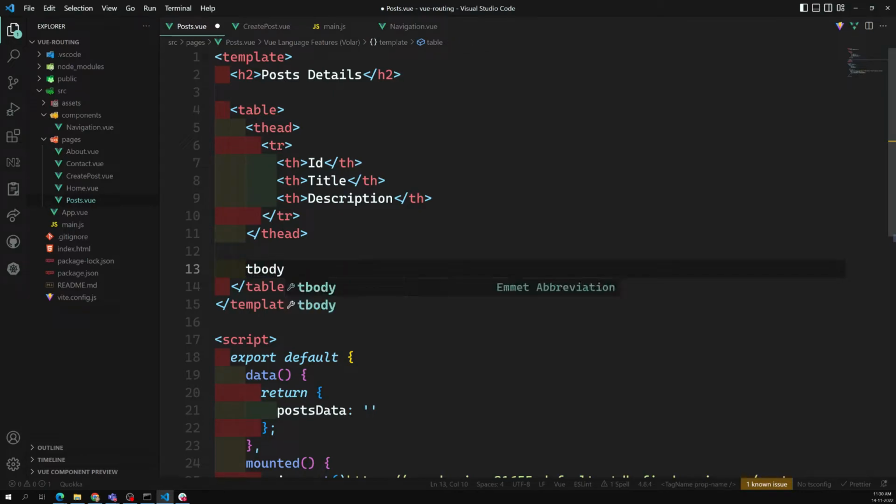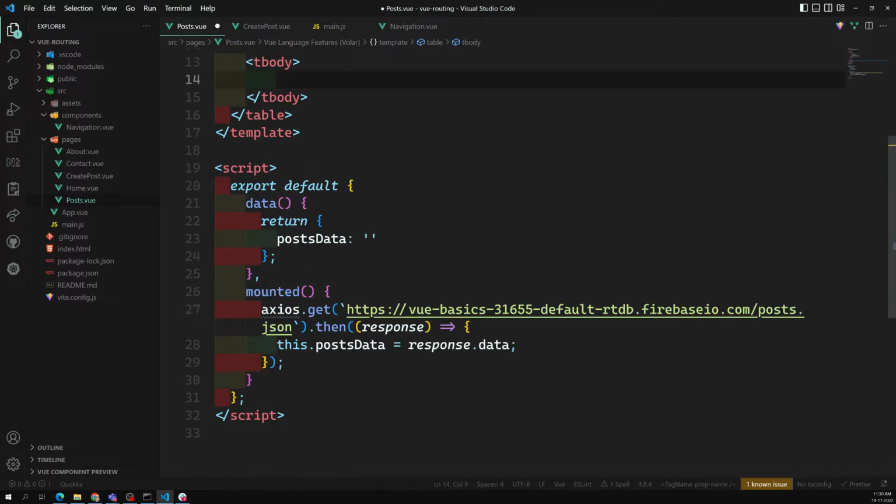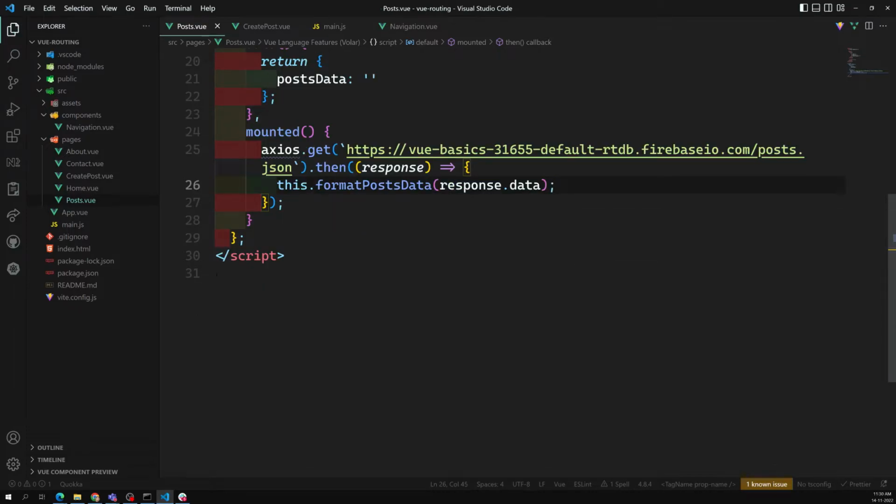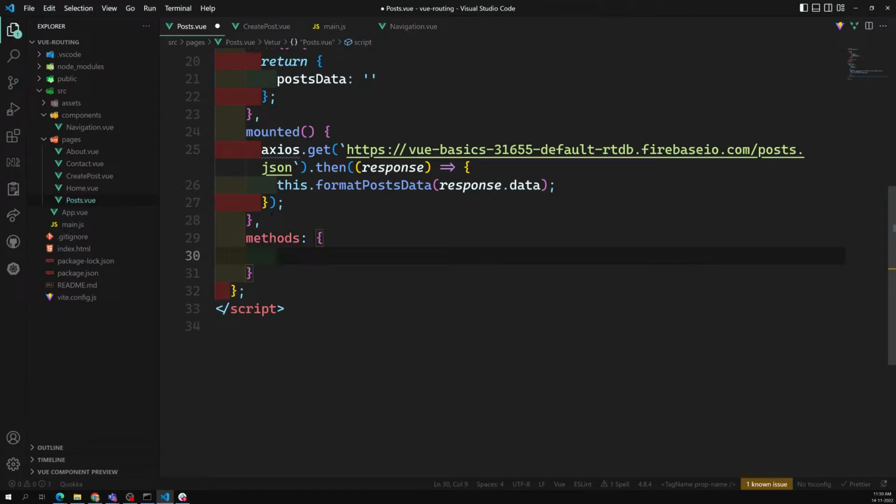It is very slow, my system. tbody. So we need to loop over this one. Instead of saving all this response data, we will try to do this.formatPostData, so that it will be very easy for us. Response.data. So where can we do it? In methods. So here formatPostData.